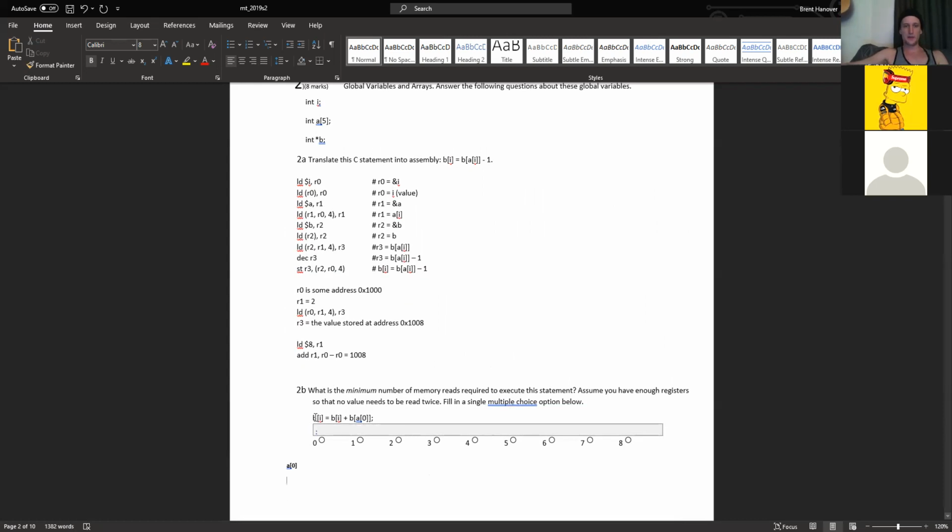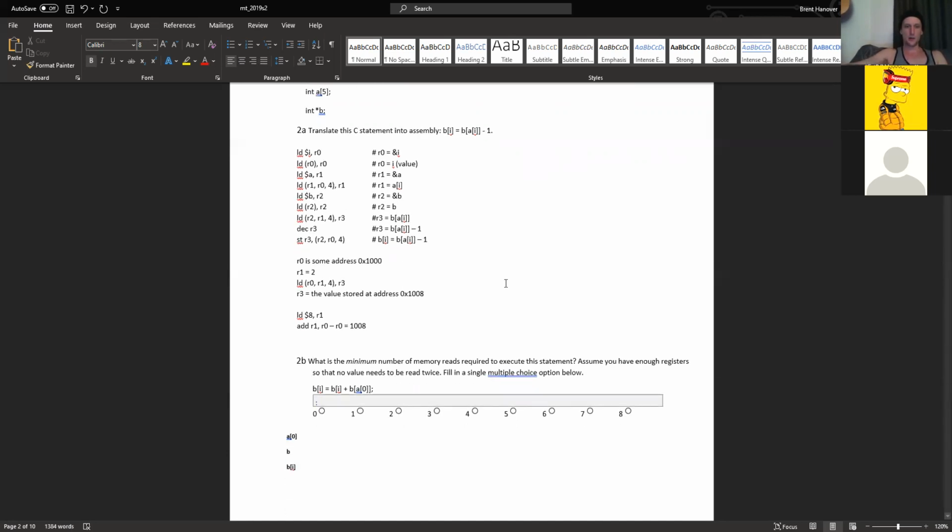Then B is a pointer. So remember, if we wanted to get the value that B points to, we have to actually do 2 loads because B is a pointer. To just point to the array that B points to, we have to do a single load. So just to get B, that's a single load. Now we're pointing at B and we want to get B[I], which is just an index off of B. So that's another load. Another load is actually B[A[0]].